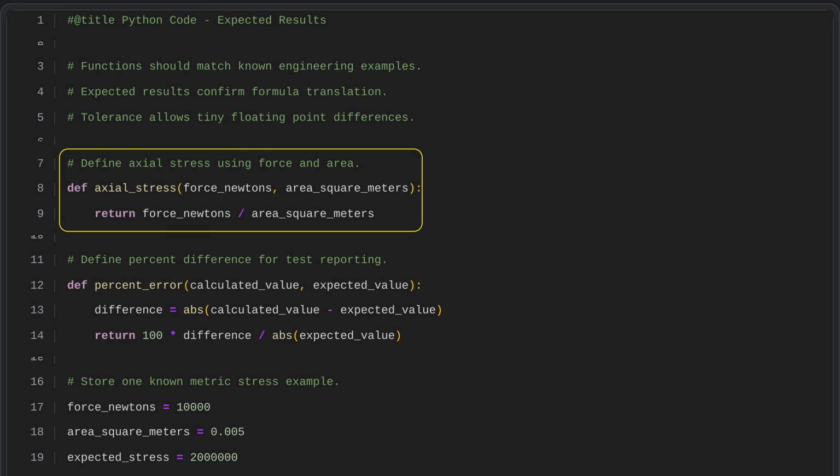The axial stress function finds the stress on an object by using the applied force and the area it acts on. It divides the force in newtons by the area in square meters to give stress in pascals. This is a basic engineering calculation for understanding how materials respond to loads.